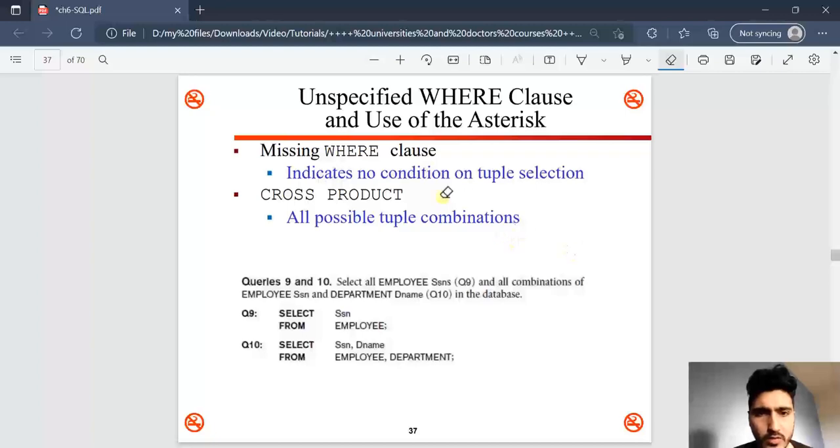Hello students, in this video we are going to explain the unspecified where clause. Okay, now our queries may have no where clause, and also what do we mean by using the asterisk in the select clause.